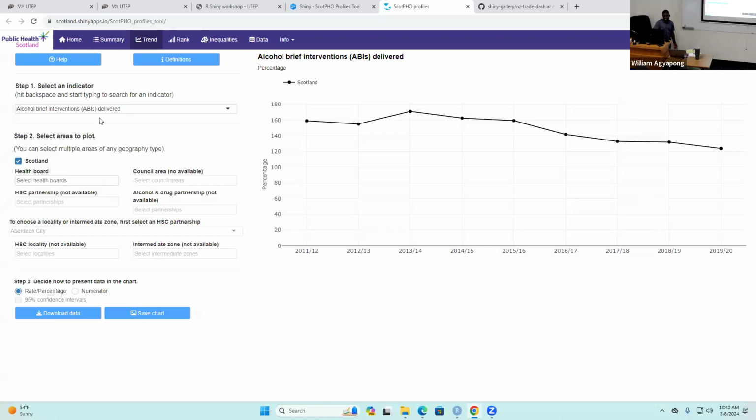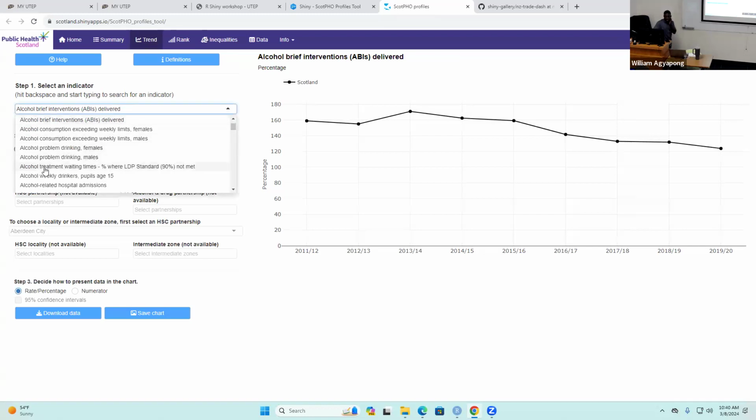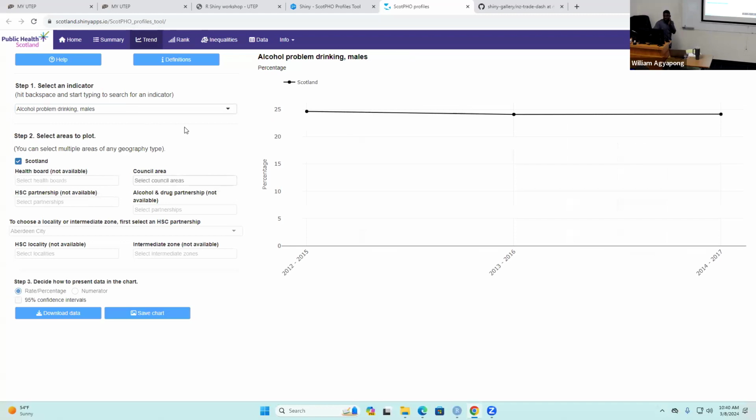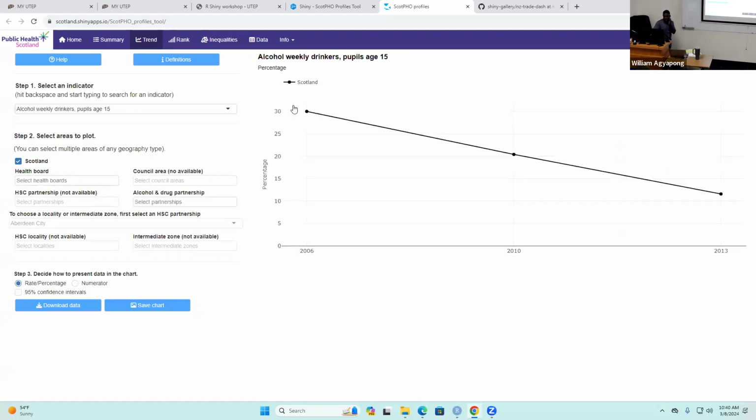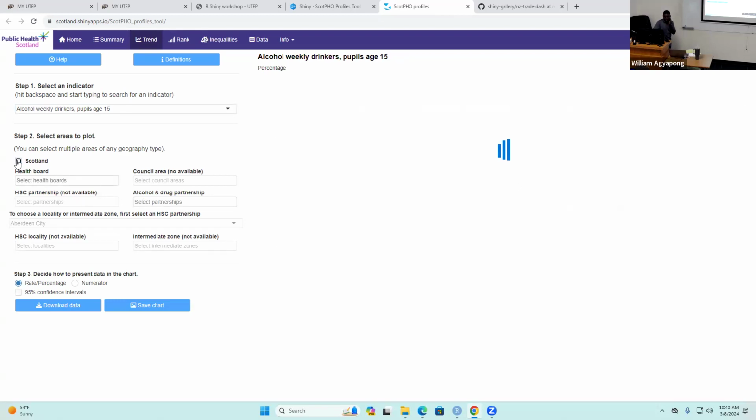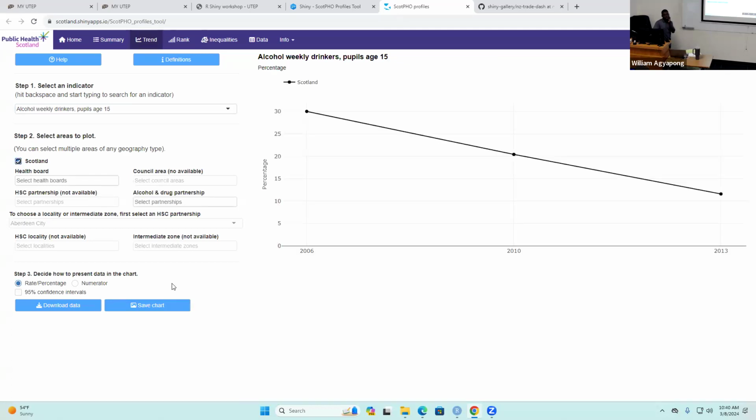When we first loaded the app, it was showing, I think, the default, the alcohol brief interventions, but I'm able to change this to even alcohol problem drinking. Look at how things are changing. You see how things are updating based on the selections that I make. So I can even uncheck this. What happens? It says no data. And we are going to do these things. They are not beyond us.